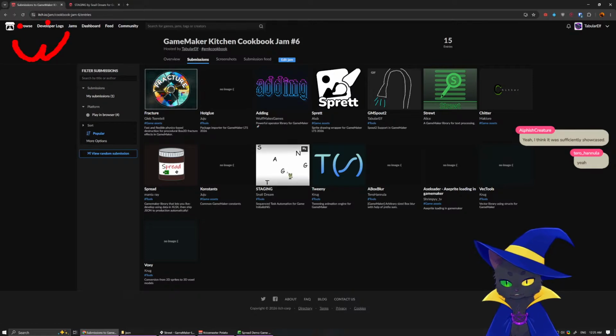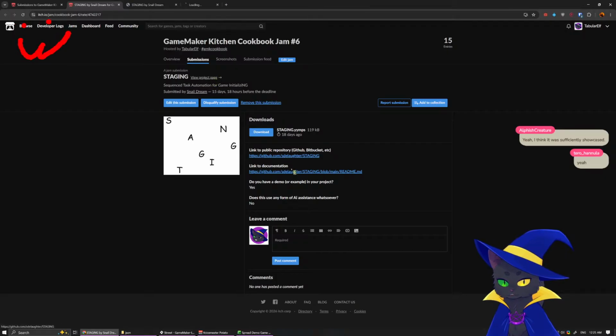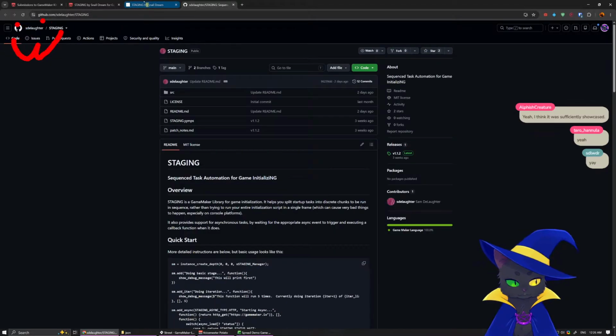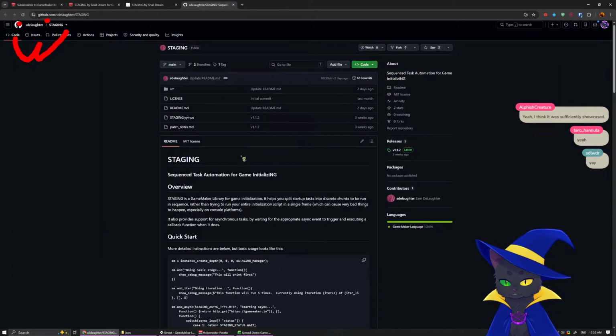I want to look at staging, because staging has a funny logo. I like the funny logo. I don't need that, read me. Staging. Staging is a GameMaker library that facilitates sequence task automation for game initialization.